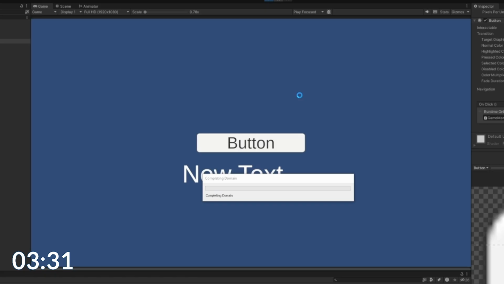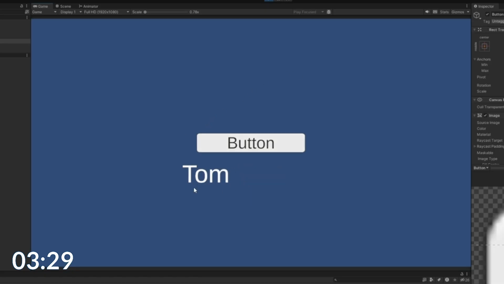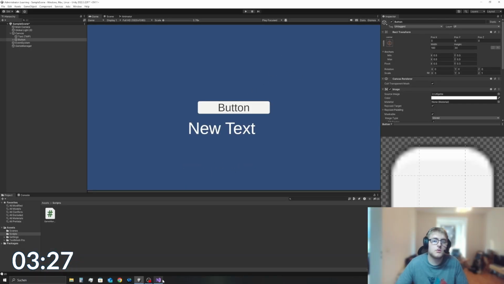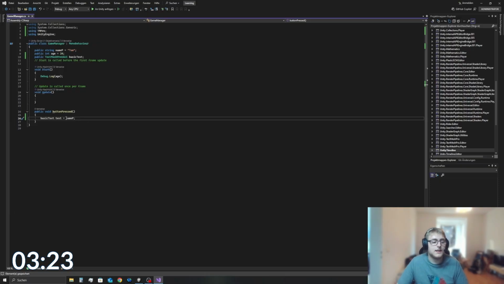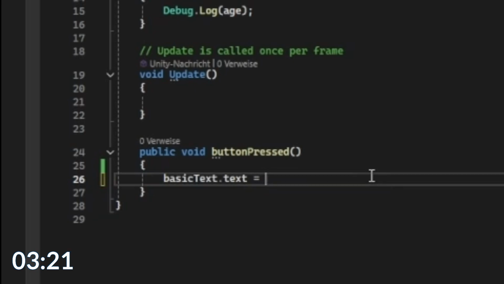And now we can hit play, and when we actually press the button, you will see that the text changes to Tom. But of course we wanted to make the text something like, hello, my name is Tom. So in order to do that, we need to do a little bit more work. So I'm just going to remove the name for now.